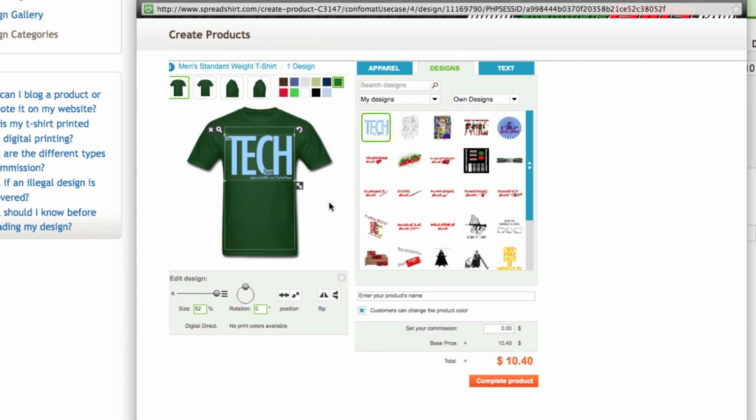and we're going to enter a product name. We'll just call it Men's The Tech Peeps T-shirt. And you'll want the customers to be able to change the color. I'll just change it to black. Black will look nice. You can use these buttons to center it horizontal.